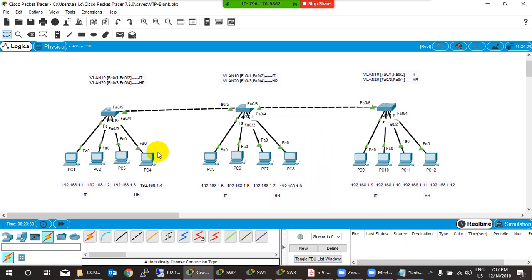Sometimes in a company, one manager doesn't want to distribute his VLAN details to other switches, so you make that switch transparent. His VLANs will not be distributed, because you don't want that from a security perspective.